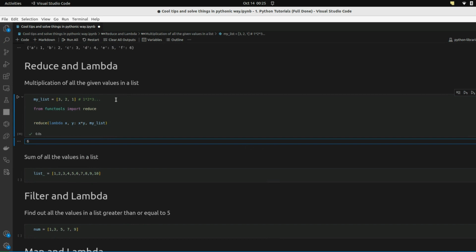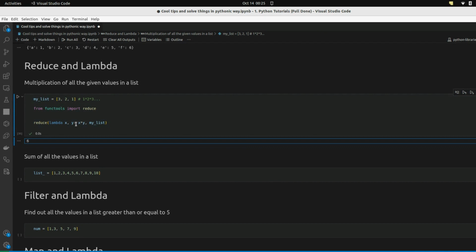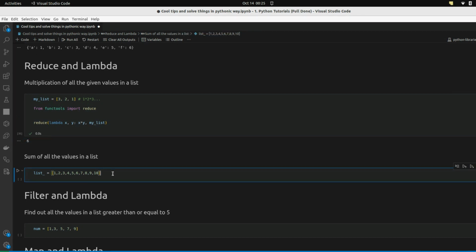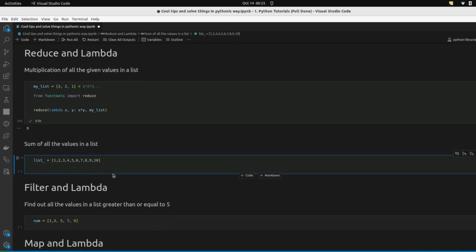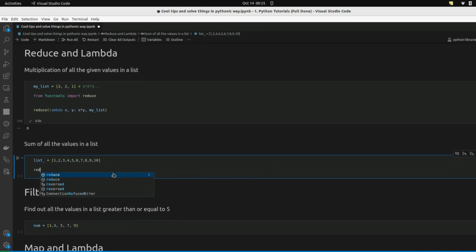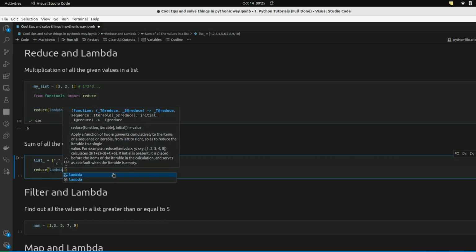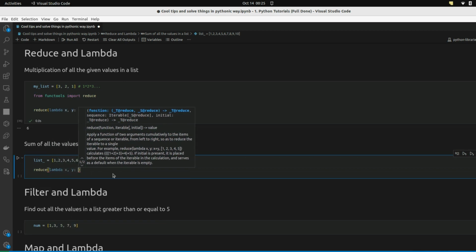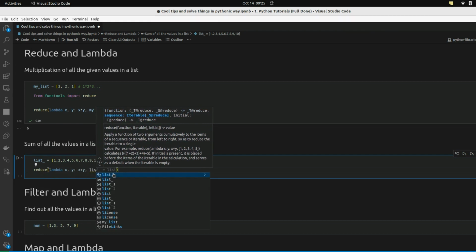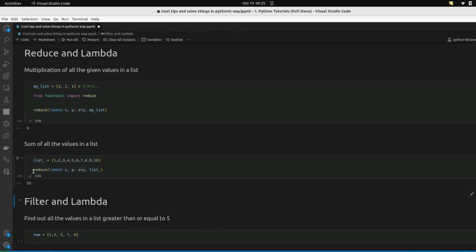So this is the way you can use reduce and lambda to multiply. Use this to reduce things. If you have a bigger list and you want to reduce it, use it for summing up, multiplication, or getting the mean. Next, we have the sum of all the values in a list. Same thing, we'll use reduce with lambda x, y, and here I will use x plus y, and give my list. You can see we got 55.